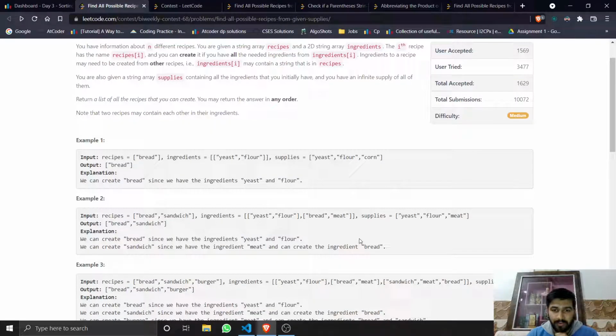So what I'll do is try to find the first recipe for which I have all the supplies available. Here I see bread. For bread I only need yeast and flour, and they are available to me, right? So first of all I'll prepare bread, and now bread will also be added into my supplies array. So right now I have four elements in my supplies array: yeast, flour, meat and bread.